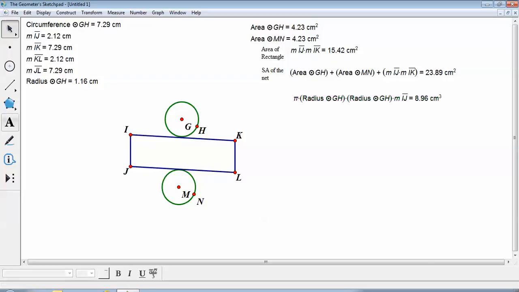Again, there's no text involved. I'll click on the text, click and drag, volume of the net. Click on your selector tool to move it closer.